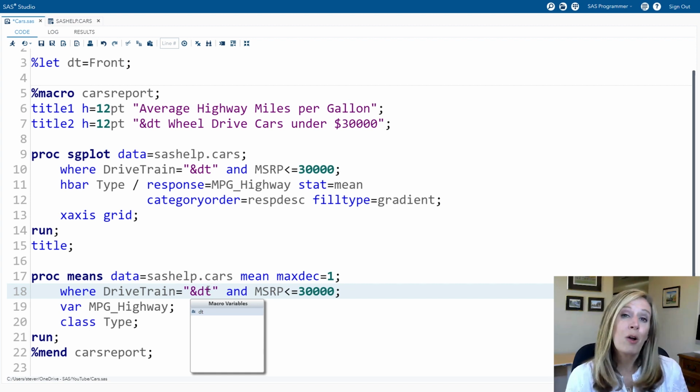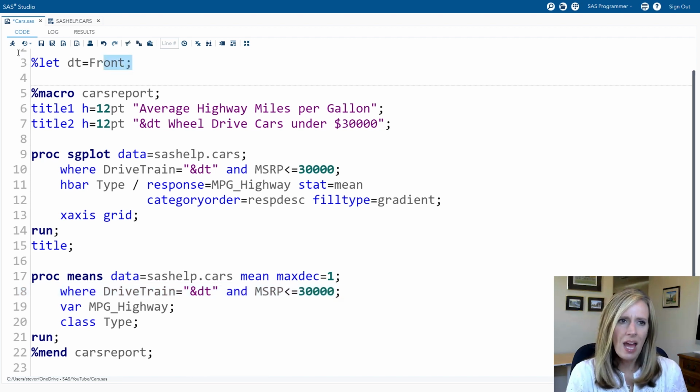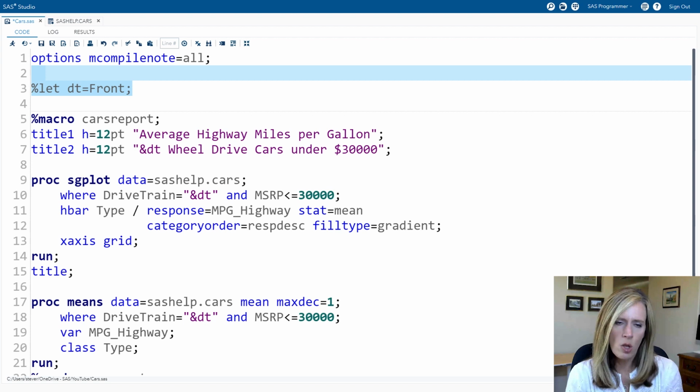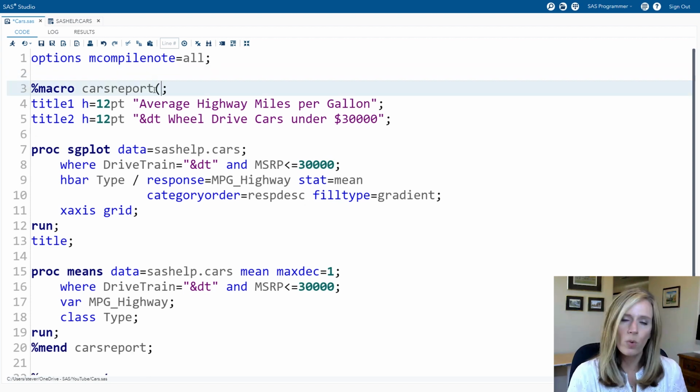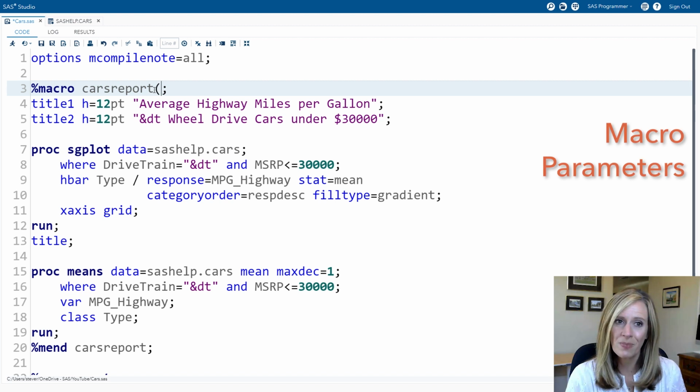By the way, if creating macro variables is a new topic for you, I encourage you to take a look at the resources down below, and we'll provide a link for a full video on creating macro variables. So while we could use %let statements here to dynamically substitute the values for front and max price, I would like to build this in a little more efficiently into my macro program. And this can be done with what we call macro parameters.